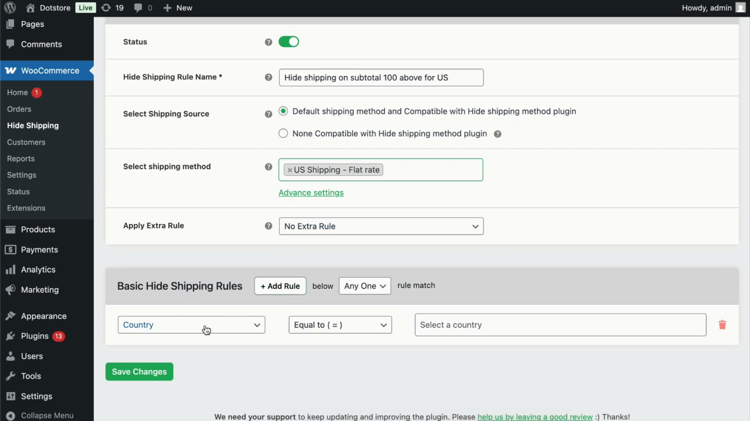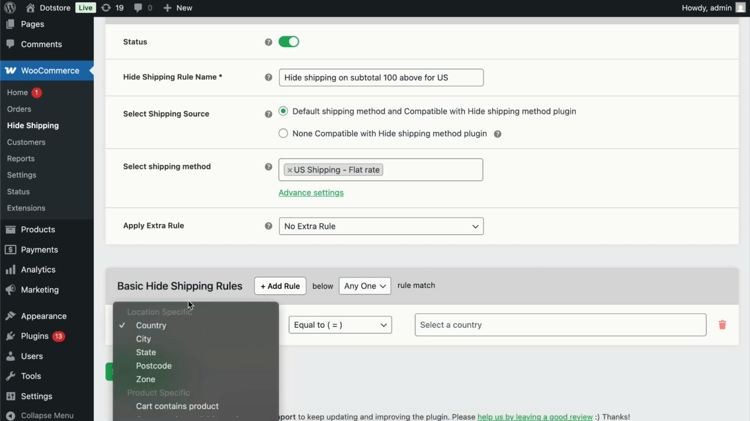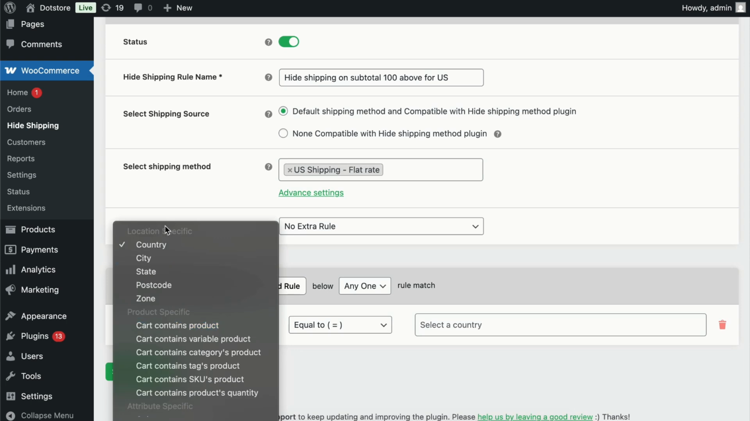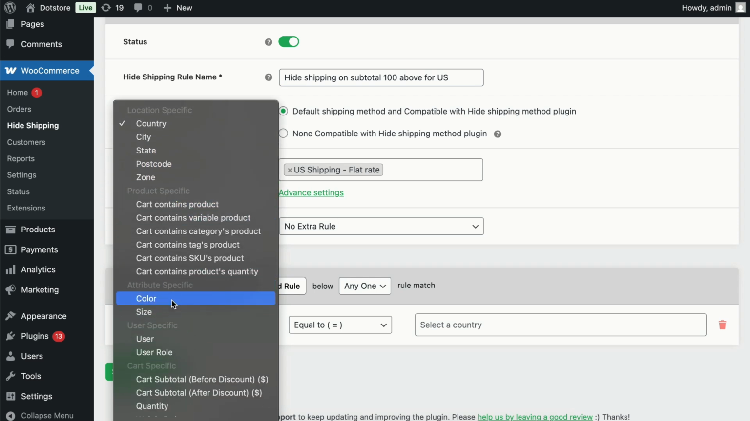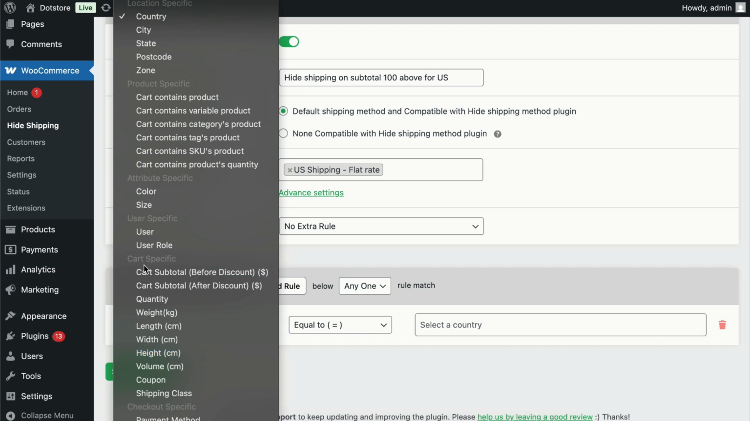Here you can select different conditions to set up your hide shipping rule. You can use location-specific conditions such as country, state, city, or zone. You can also apply product-based conditions based on products, categories, and product attributes as well. You can even hide methods based on users and user roles, and many more conditions like cart-specific ones, such as cart subtotal, quantity, weight, shipping class, as well as the payment method.